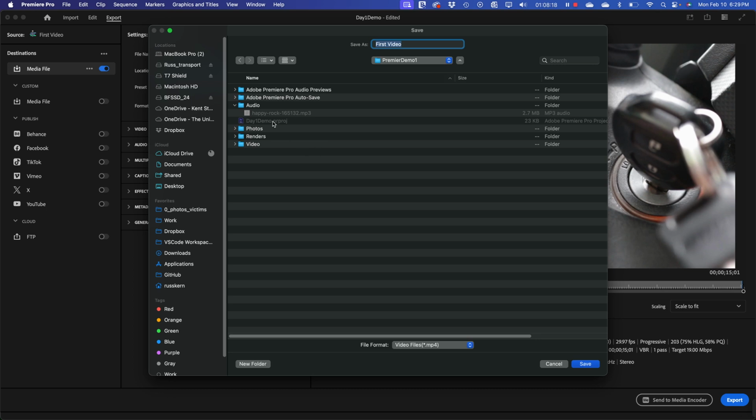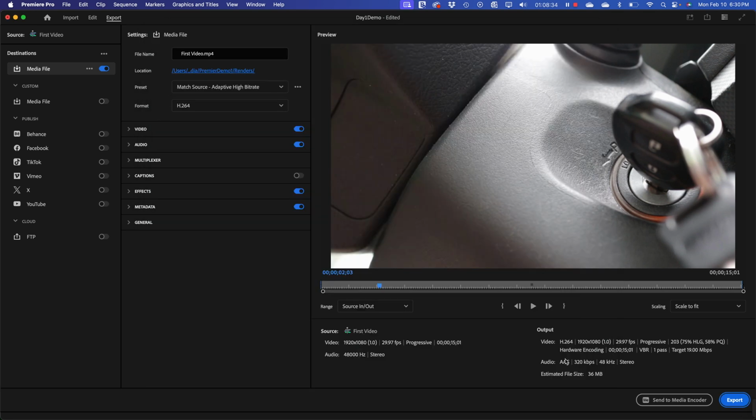I'm going to go back to my project folder. Remember the renders folder that I made? I'm going to put it right there. Put it wherever you want, but the renders folder is convenient. So I'll save that there. And I'm just going to leave everything else alone.